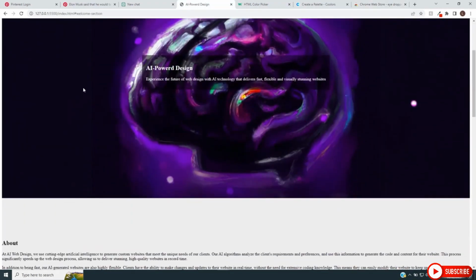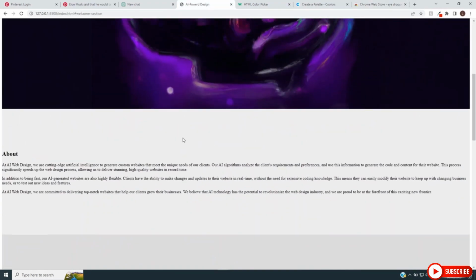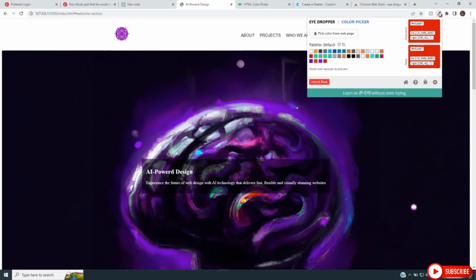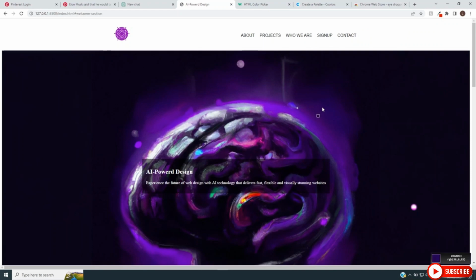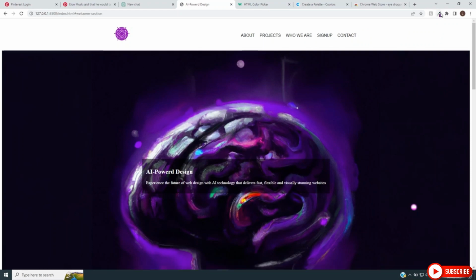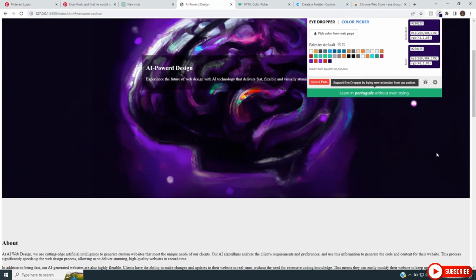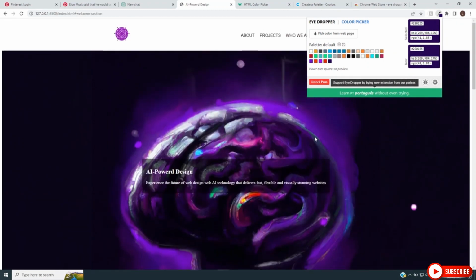So for right now, I want to change the background image of this website and I want to make it a very dark purple. So to do that, let's go to the eyedropper tool. I'm going to click pick color from web page and I'm going to click somewhere around here, which is a very dark purple, as you can see here. So this color we are going to use for the background of the web page, but then I want another color to contrast it and that fits with it nicely.